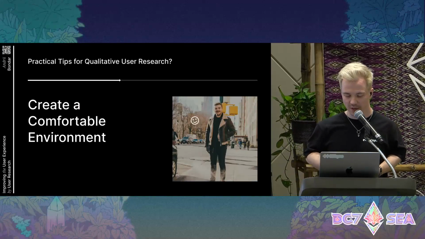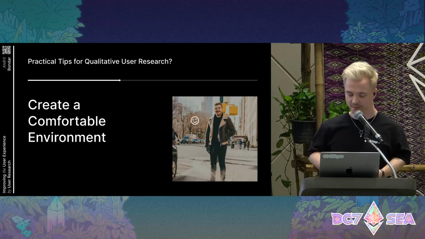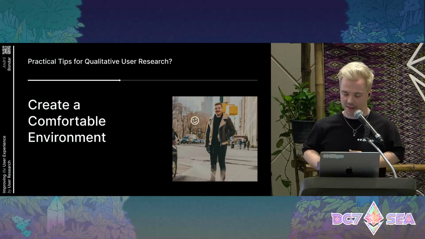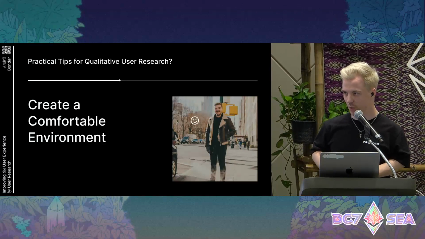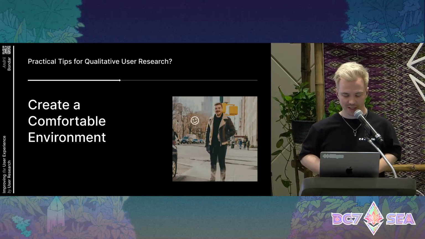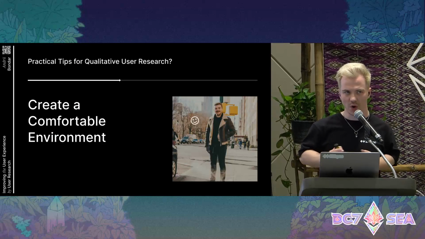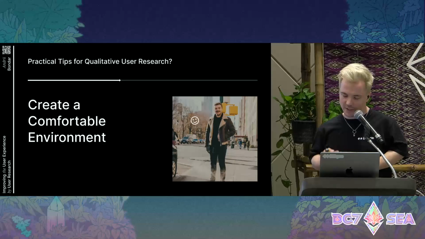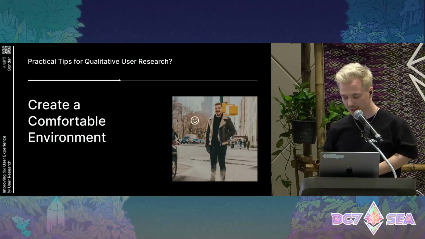And create a comfortable environment to make users feel relaxed. The more comfortable they are, the more honest and detailed the feedback will be. For example, let participants know that there are no right or wrong answers. You are simply interested in their personal experience.